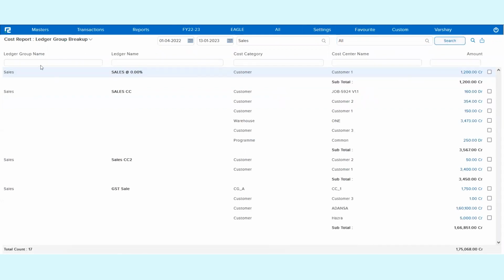For all the details, it will first reflect the ledger group name, which has been selected over here. Then it will reflect all the ledger names updated under the ledger group name of sales. Then comes the cost category, which is selected over here. Since I selected all, all the cost categories updated under this particular ledger group name will be reflecting on your report. Then comes the cost center name, and you will have an individual subtotal for all the combinations reflecting over here. And then the amount.